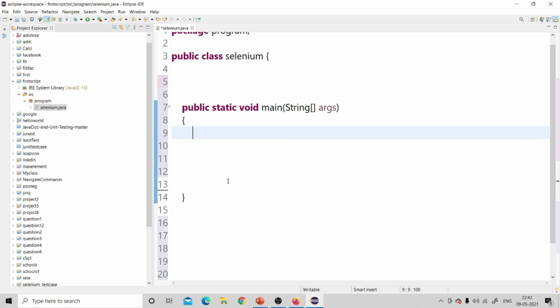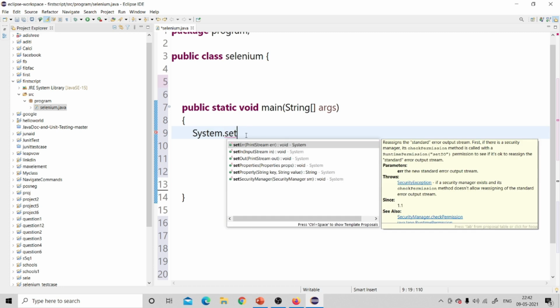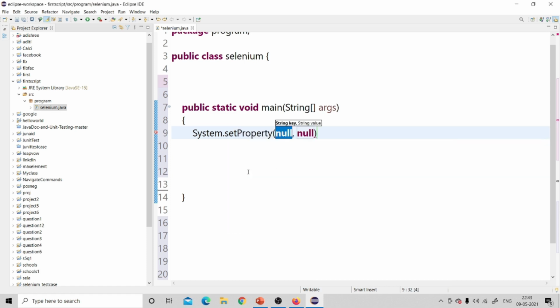So we'll start. First we have to set the property for using the Chrome driver because we'll be opening the Chrome browser from Eclipse. So we need to have a Chrome driver for opening the Chrome browser. So how to set the Chrome driver file? Using System dot. You can see the option over here. Automatically when you write the initials of the method, you will get the method names over here in the drop down. So we have to use setProperty. So just press enter. Automatically it will come.